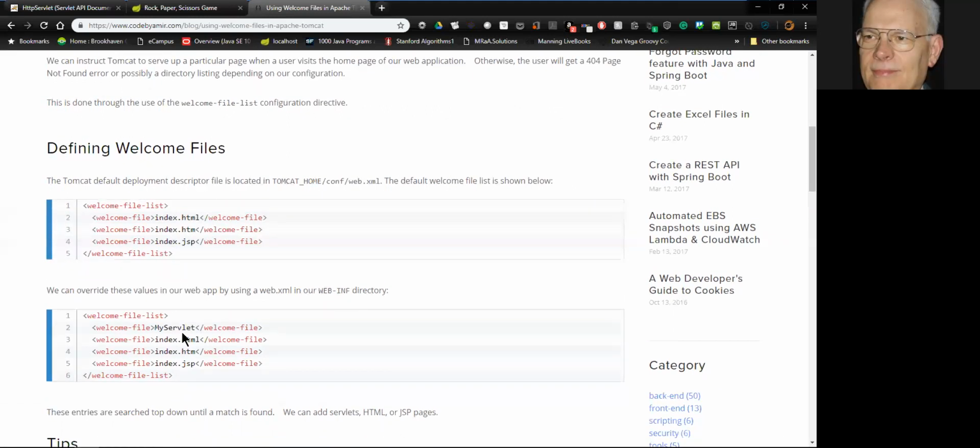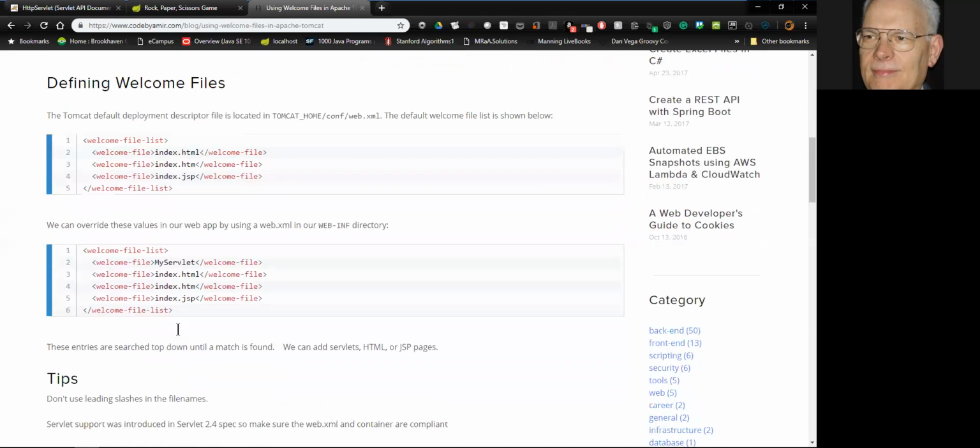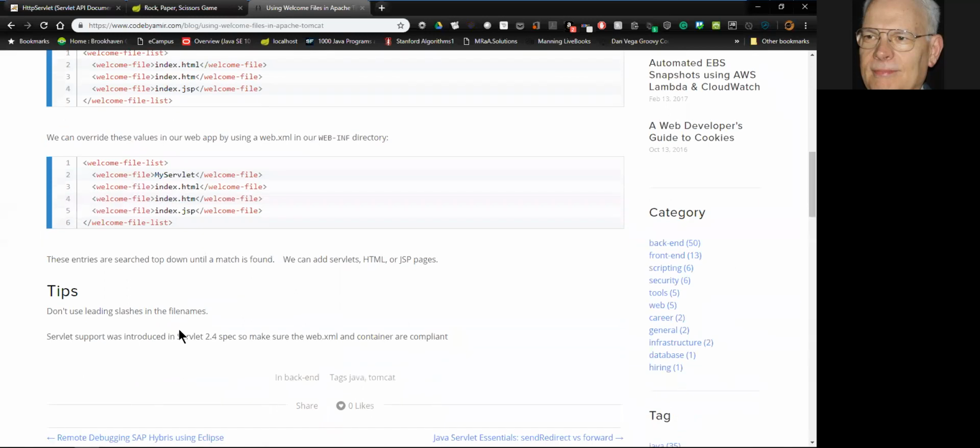But you can specify that you want to run my servlet first. If you had a servlet called my servlet, it would look up my servlet in the servlet mapping and say, what class is that, and execute that class. Servlet support was introduced in the 2.4 spec, and we're now up to the 4.0 spec.